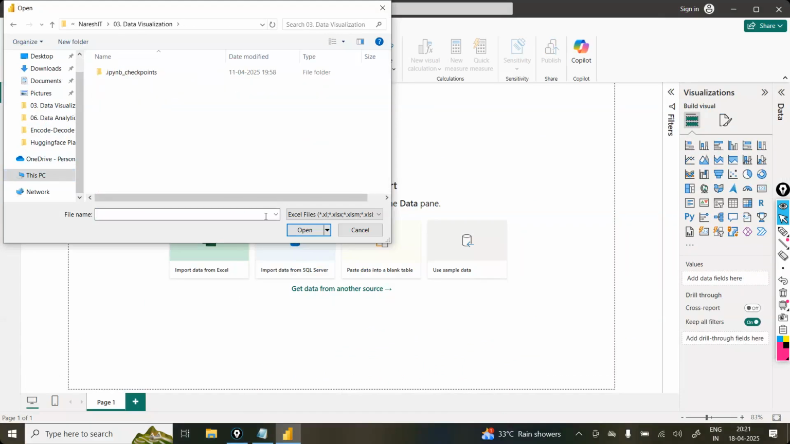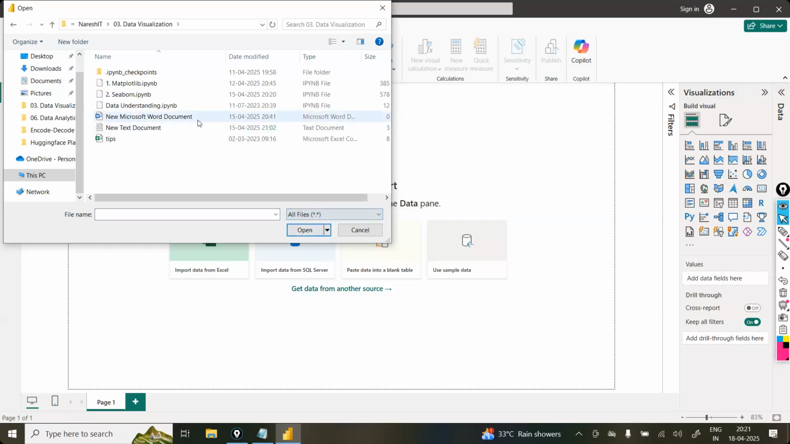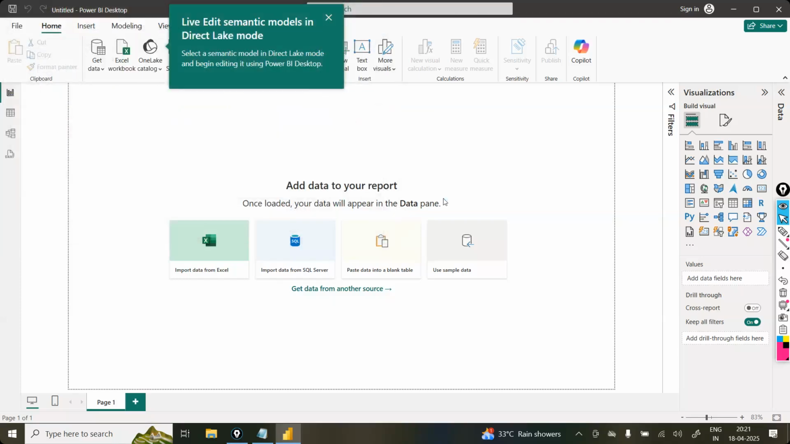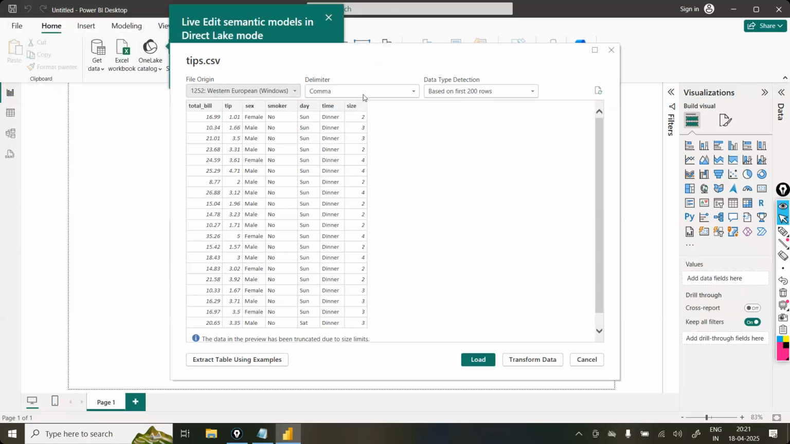So here I'm going to load the data, which is the tips.csv file. Once I click on the tips.csv file and connect to the data, you can see the entire data, that Excel file, here. And there is an option called load and transform. Load means if it is clean data, you directly load. If it is unclean data, first you have to transform the data. Data cleaning has to be done.